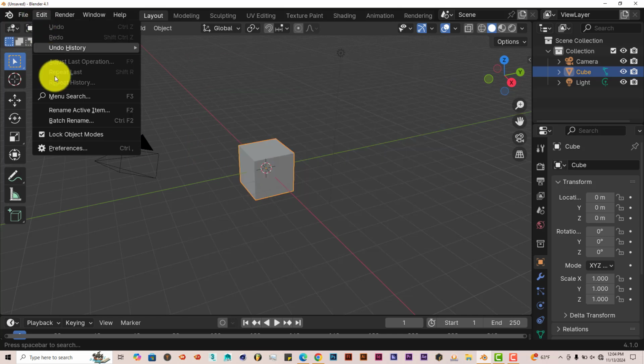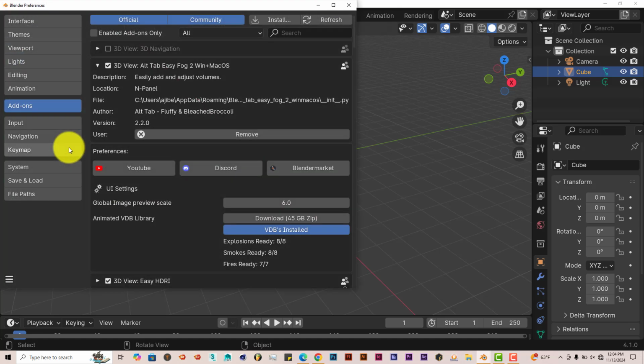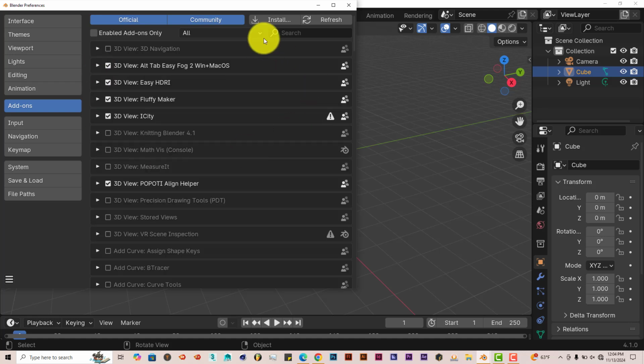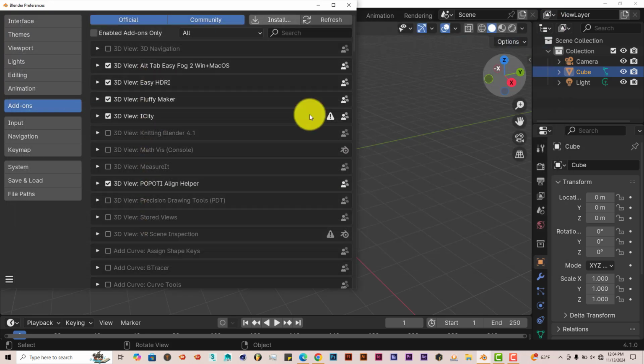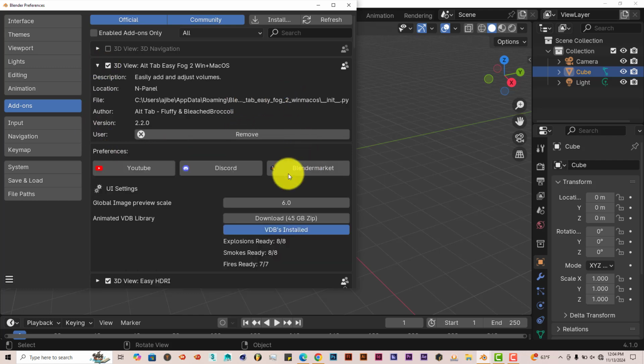But go to Edit, Preferences. Let me close this up. Click on Install. Navigate to where you've downloaded it onto your system. Click on that zip file. Click on Install Add-on. And then it's right up here. It should be here. Just put a check in the box and activate it. And then when you open it up, you'll see it has some other things in there: YouTube, Discord, and Blender Market.